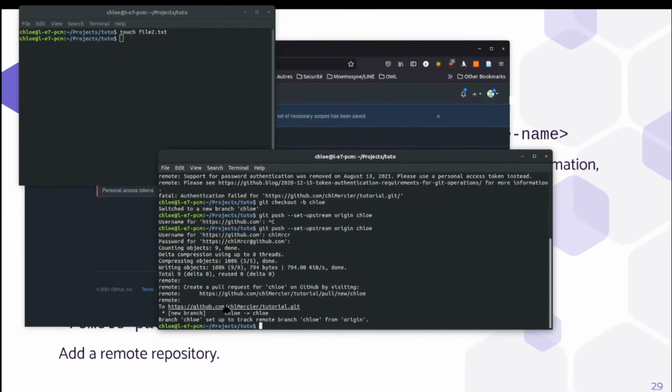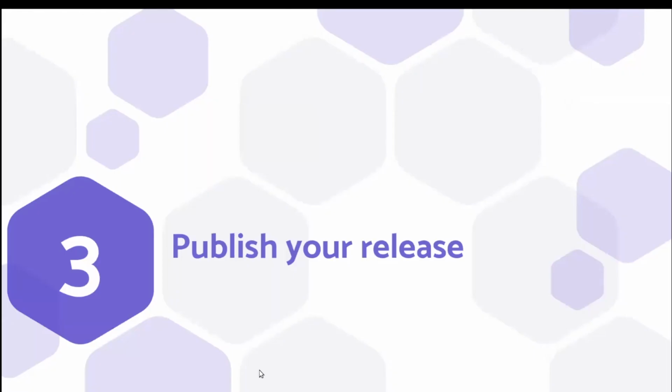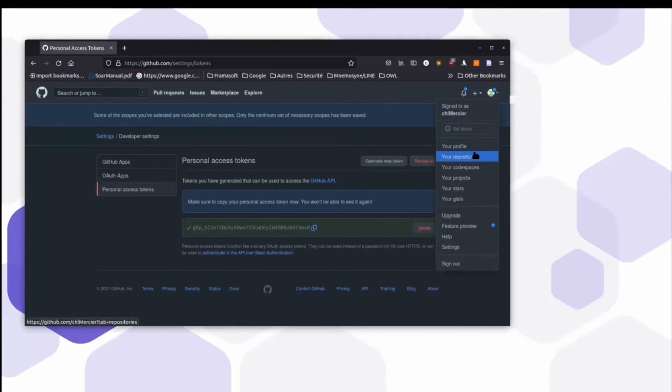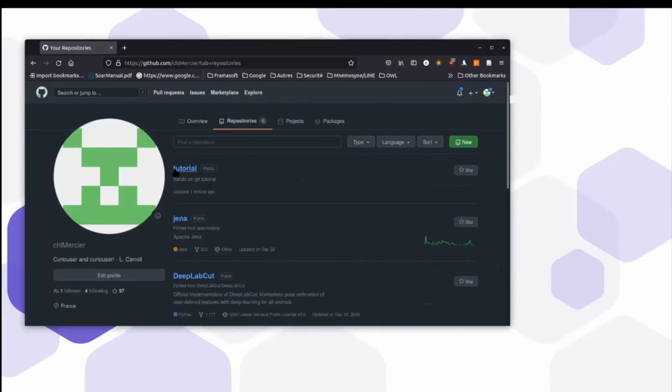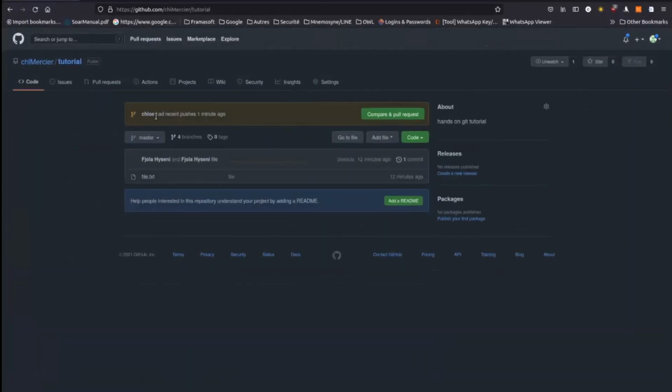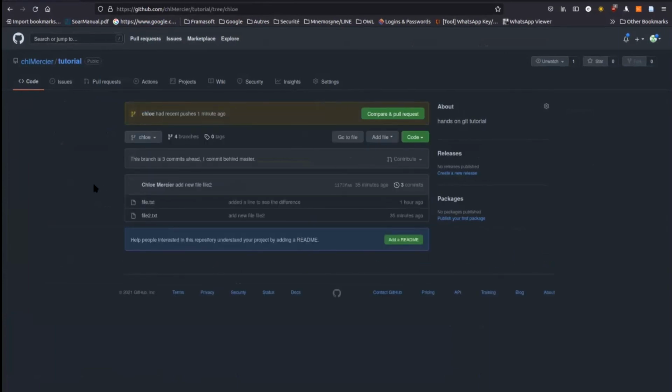So now, a new branch should have been pushed, and this new branch should be called Chloé because it's my branch. So we're going to see on the remote repository what is happening. So here we have the remote repository tutorial. And we can see that there is a new branch called Chloé. And this branch has two files, file 1 and file 2.